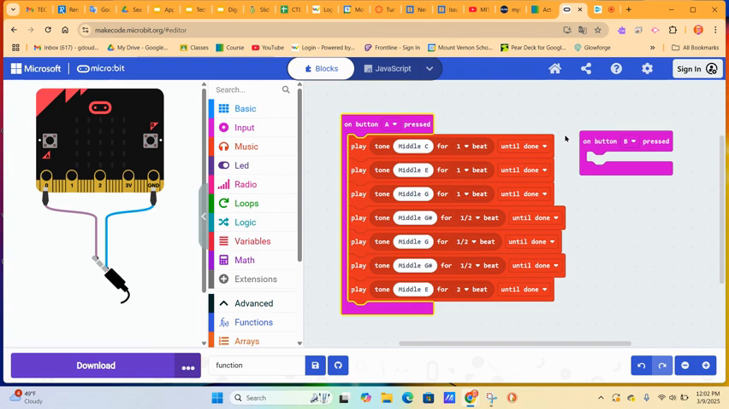Students, this is a short video to show you how to use a function in Makecode. You can see I have started a file and I have named it function. You can see that down here.